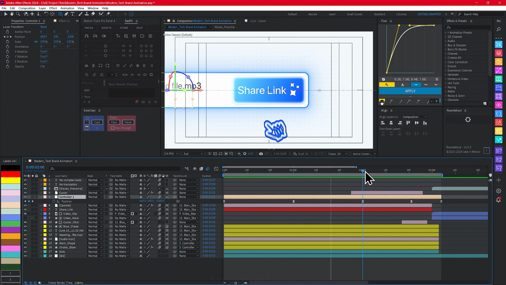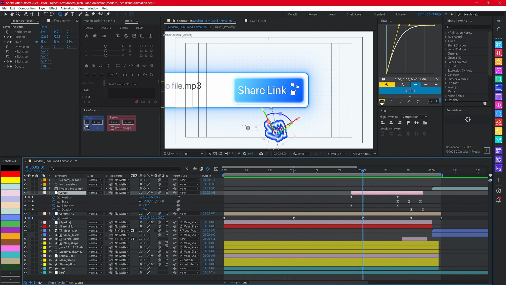After that, at 2 seconds forward, you will have a clicking animation. At 2 seconds forward, we have this cursor layer. Make it a 3D layer as well. I have already added a cursor, a PNG icon you can also download from Google. Hit U to see the keyframes. Make it a 3D layer and add a keyframe around 1 second 25 frames forward. Make a keyframe on position, scale, Z rotation, and opacity.